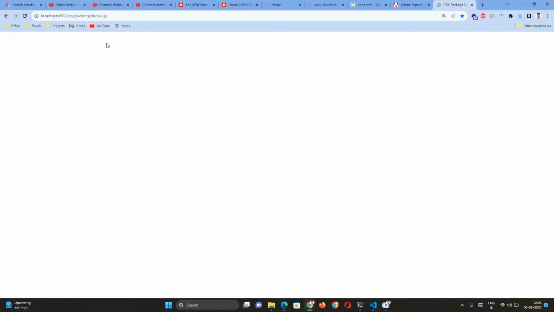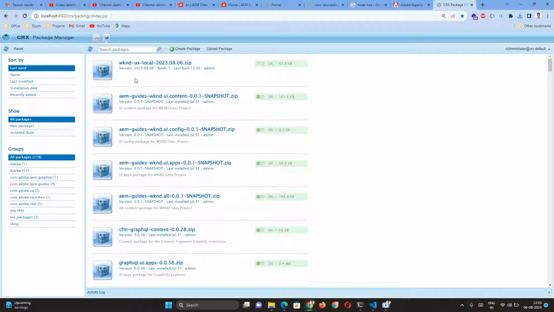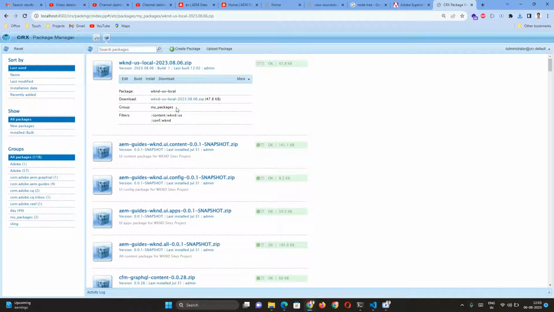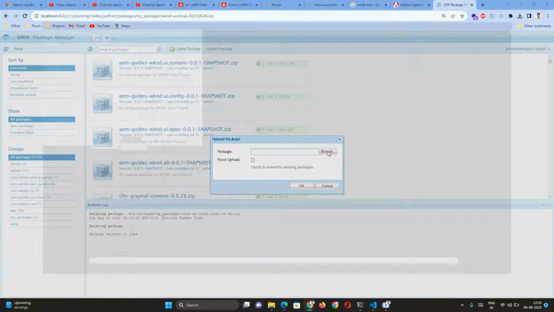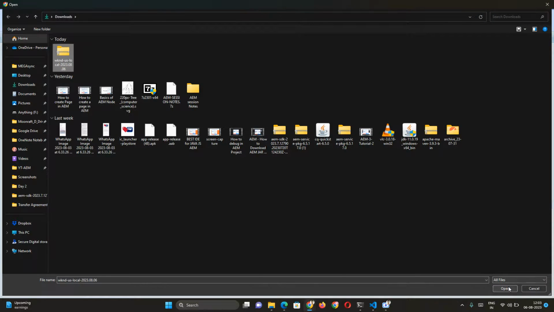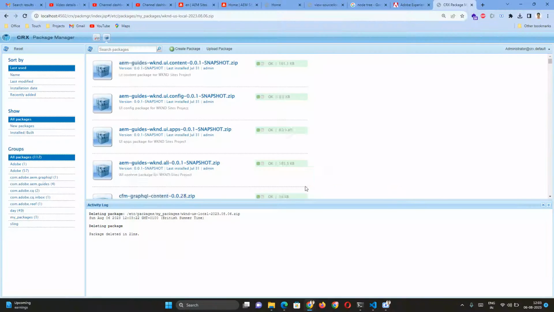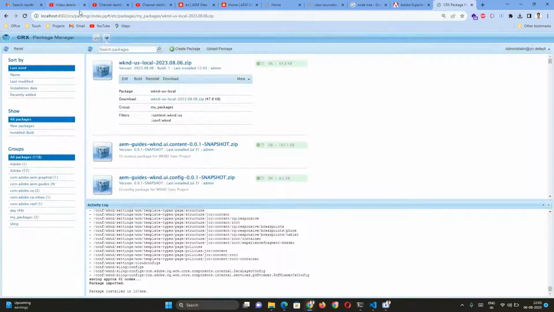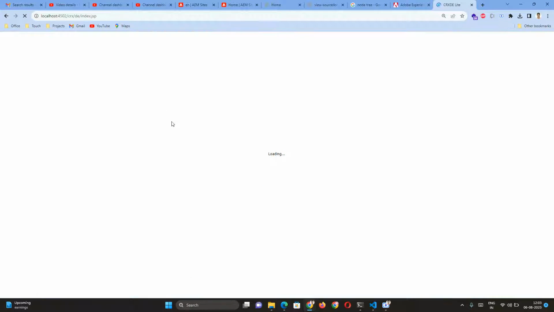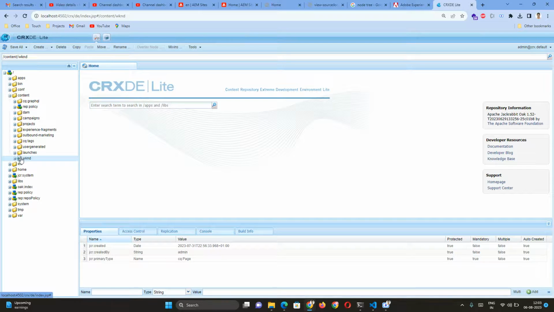Now I have to upload whatever I have already downloaded. Because I have created the package here, it might not let me upload again, so I will delete this package as well. Now click upload. I'll select my package which I have created just now. Click OK, and I will click install. That's it. It's just simple like this. And when we go and open the WKND, the US packages came here again.